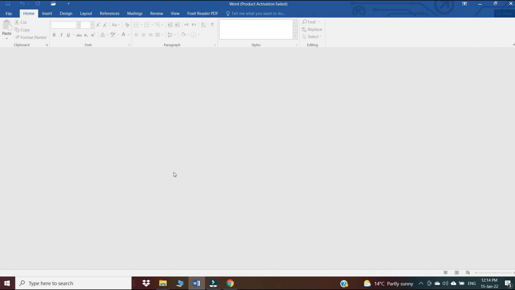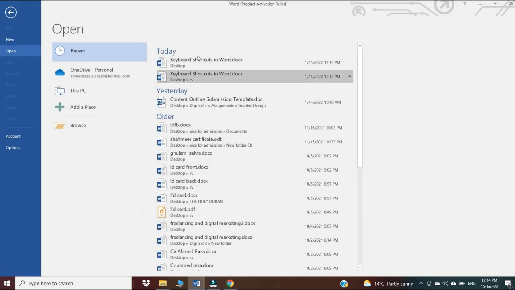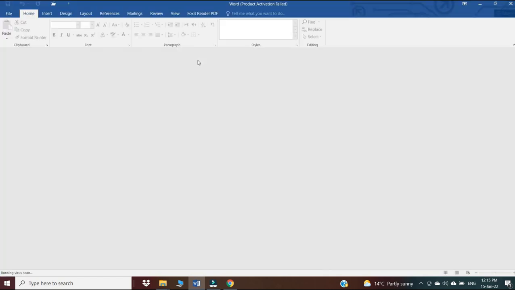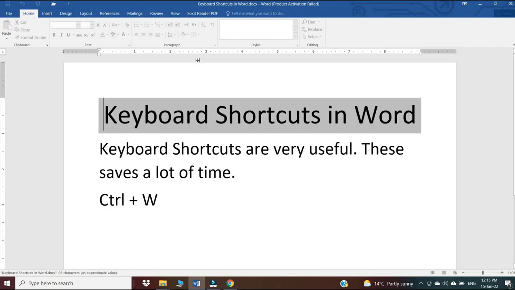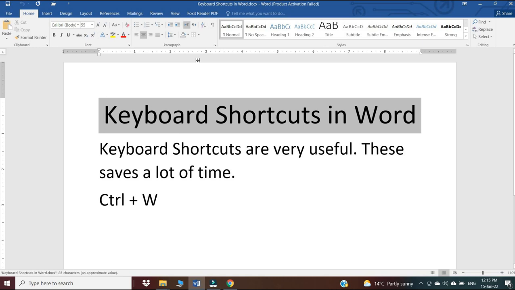We have recently closed our file. Now we want to open our file again. Ctrl O is the shortcut. From here, we can choose the file. We'll click on that file and the file is open now.